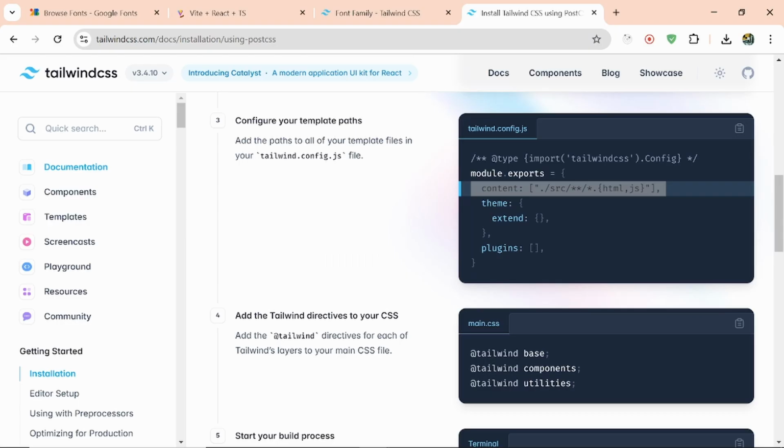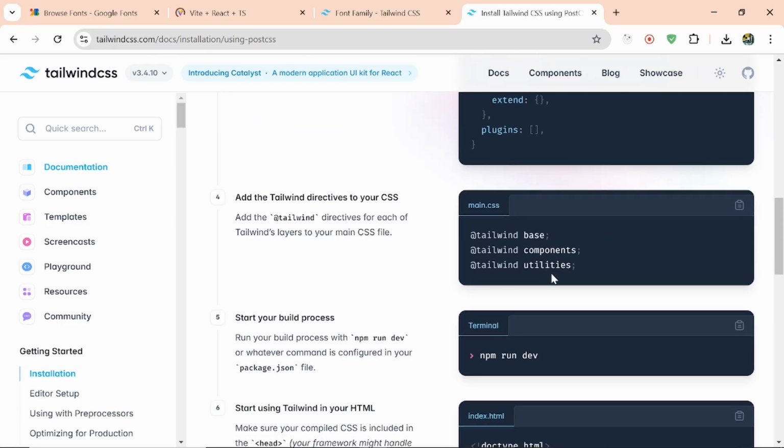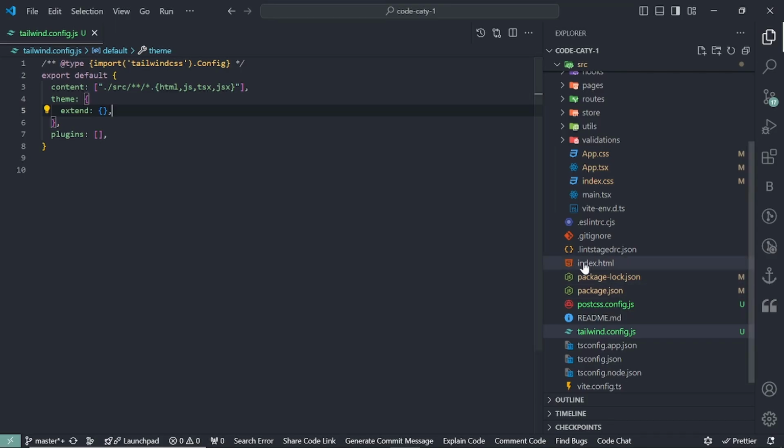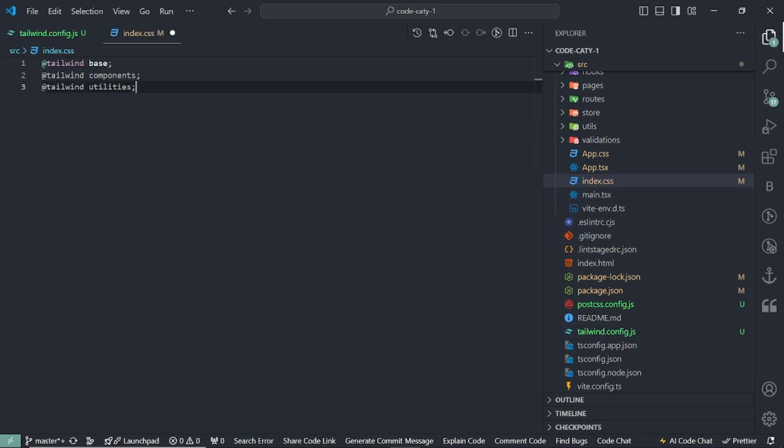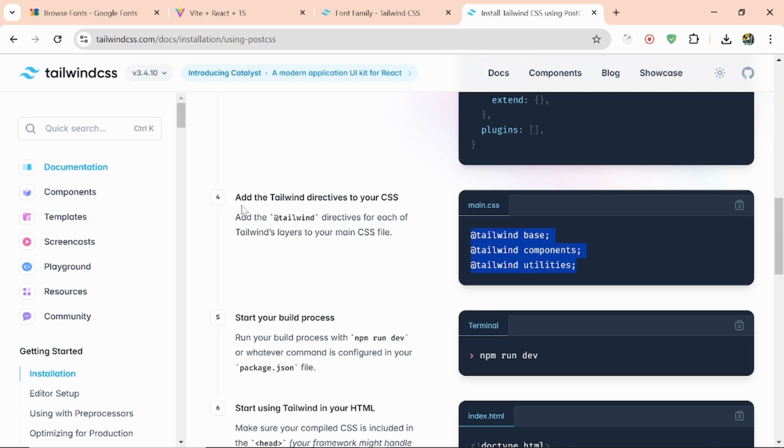Now this is the last step. I'll copy this and paste it into our main CSS file. For me, my main CSS is index.css. I'll paste it like this, then it's done.